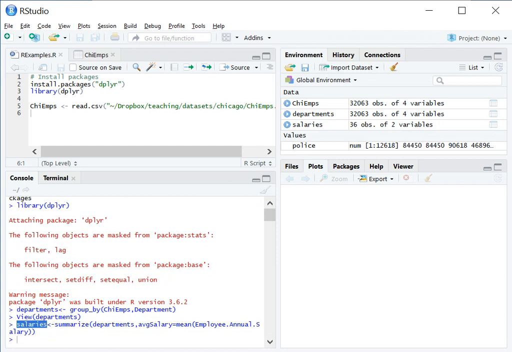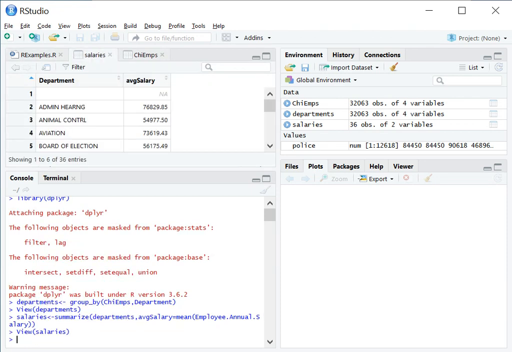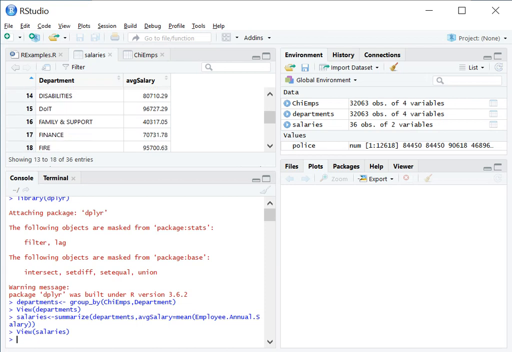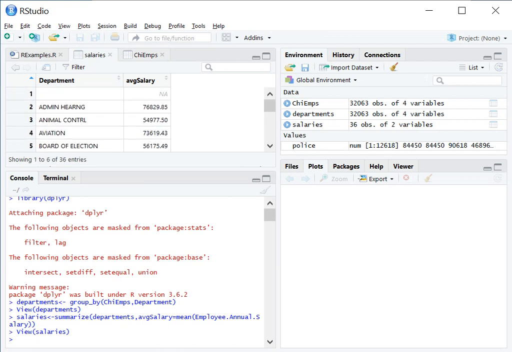So here's what I'm doing here. Salaries, I'm going to summarize my grouped data, which is called departments. And the thing that I'm going to summarize, I'm going to add a column called average salary, and the average salary is going to be a computation. It's going to be the mean of the employee annual salary in this grouped data. So now let's view the salaries. If I view the salaries, I get all the departments just once and the average salary of a person in that department. So you see how I'm manipulating data at this point, right?